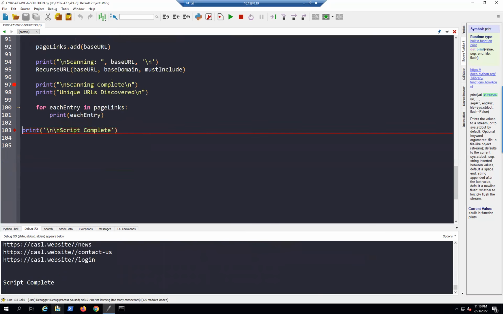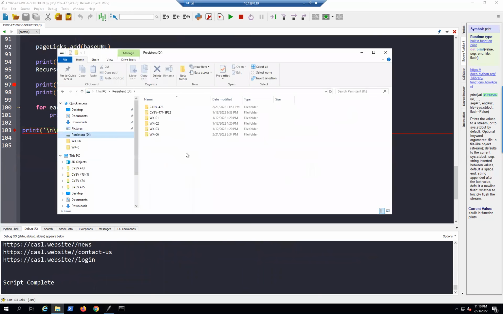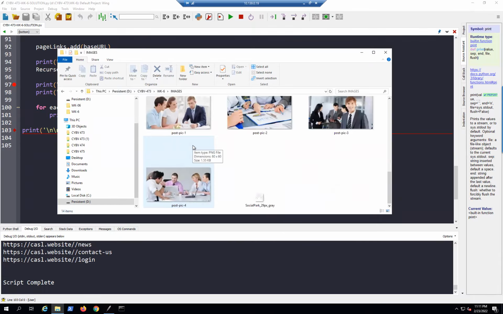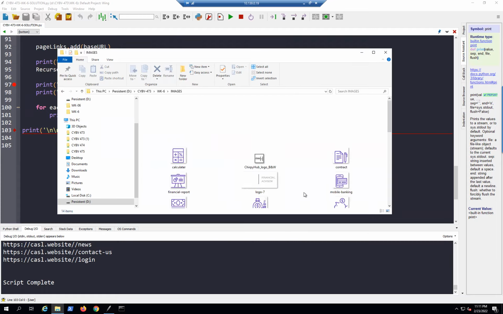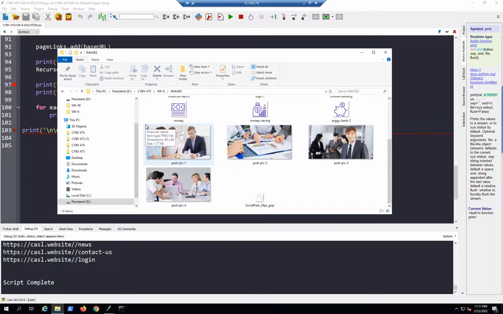In addition to scraping that content, if I go to my persistent drive on D and I go to 473 in week 6, I had created this directory called images. And in the directory called images are all of the images that I extracted from that particular web page. And they're all laid out here. So everything that was on those pages, and only one of each, because remember, these images could exist in multiple pages. So we want to only get them one time. So that's what we're seeing.